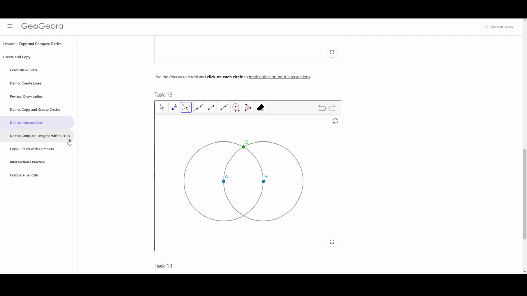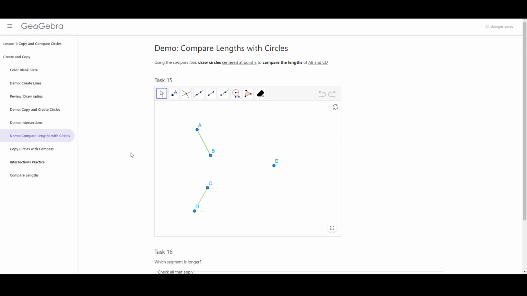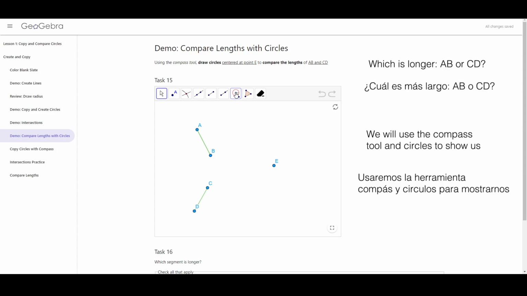All right. The last demo is about comparing lengths, okay? So the question is, which line segment is longer, AB or CD? Now I know from how they look kind of similar. AB might look obviously longer, but let's prove it to ourselves. To do that, we start with the compass tool and we draw circles, okay? So let's draw AB.